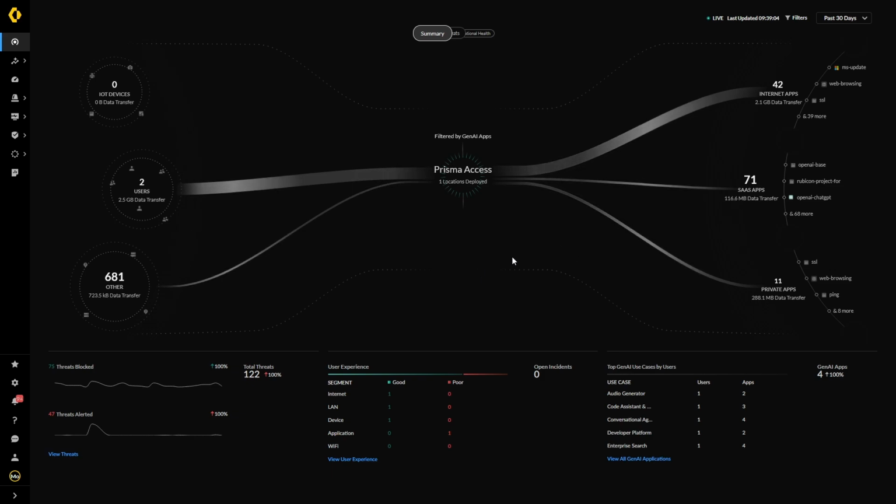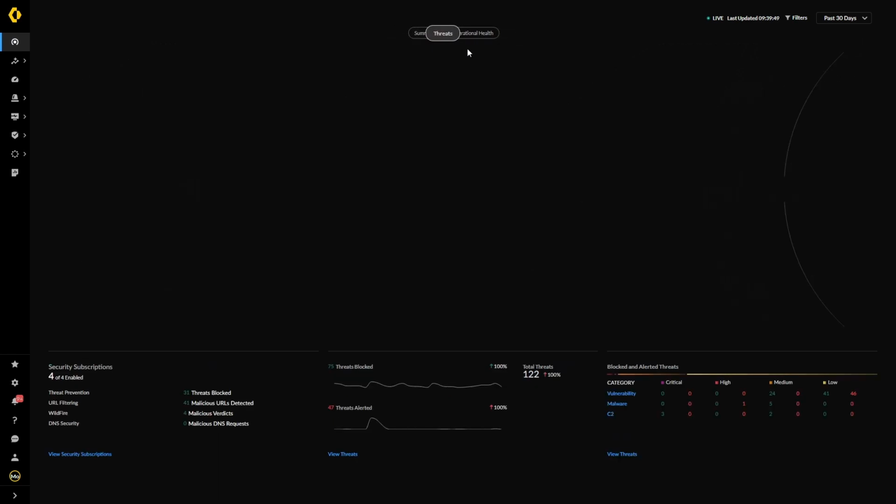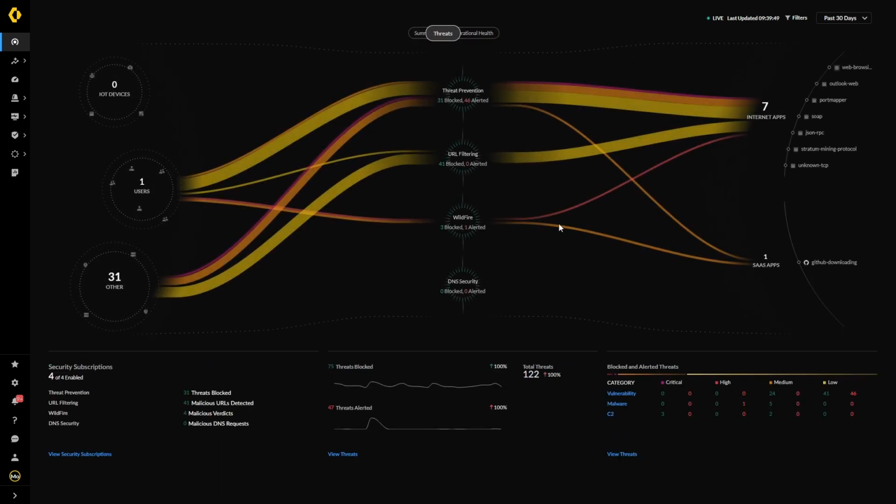So this is the command center, as you can see, so we can monitor apps and threats and so on through here. All looks very good. All the graphics are very good. And I currently have a Prisma Access set up as well.